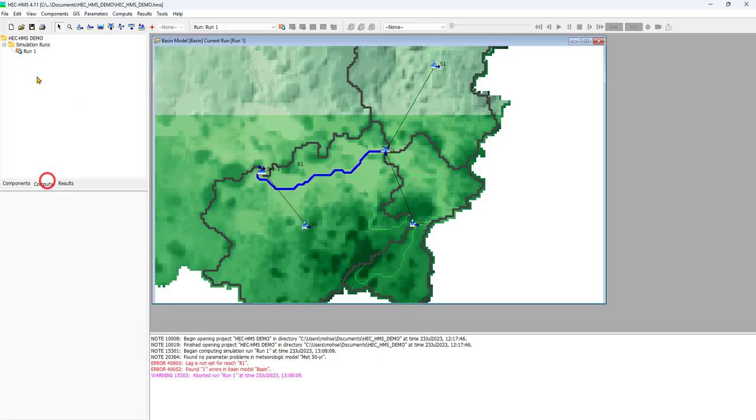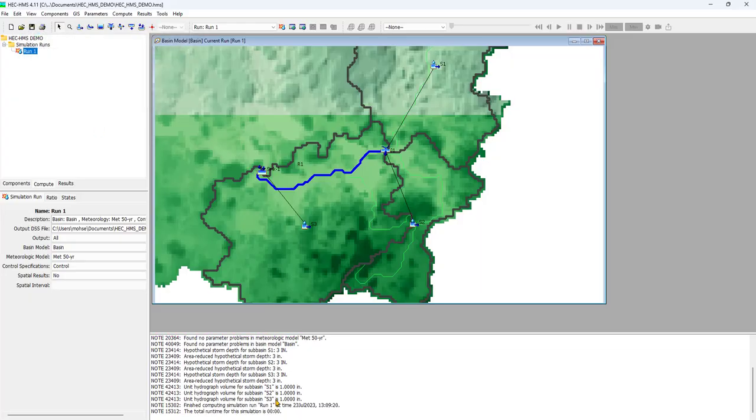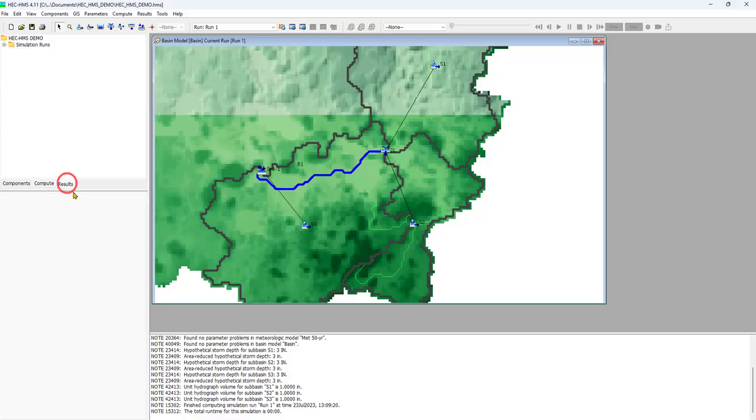I'm going to go under compute, right click and compute. You can see that successfully, without any errors or warnings, the model was run. Eventually we want to take a look at the results. So I'm going to click on the results tab over here, expand simulation runs, click on run 1. You can see that the results will show up.